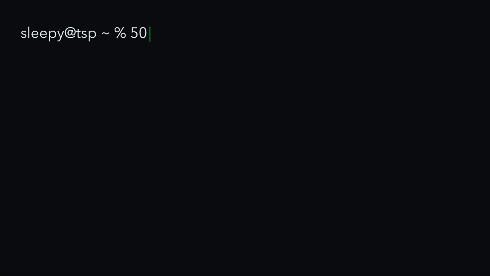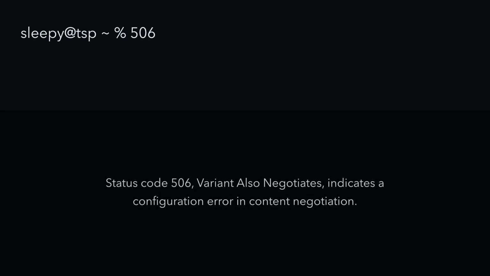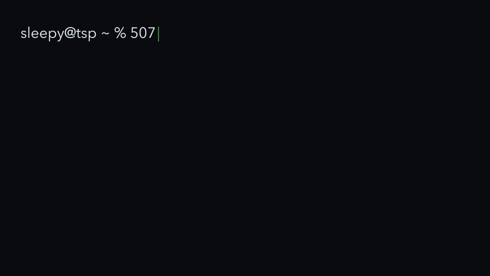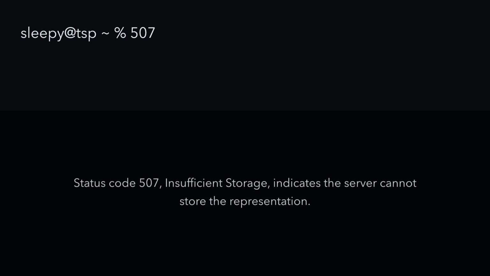Next, we have status code 506, commonly known as variant also negotiates. This response indicates that the server has an internal configuration error regarding transparent content negotiation. Continuing with status code 507, which is defined as insufficient storage. This WebDAV status indicates that the server is unable to store the representation needed to complete the request.